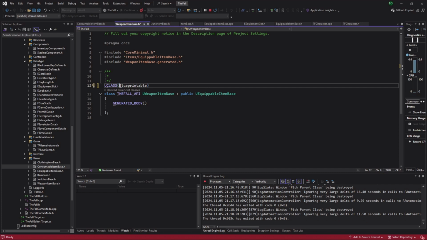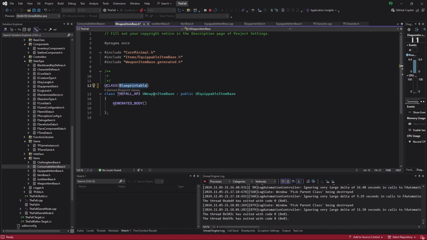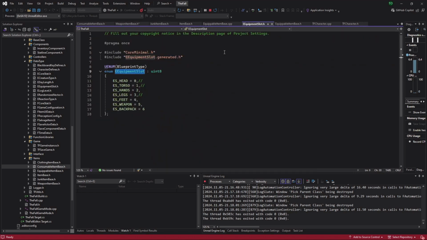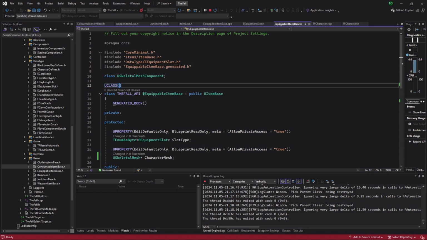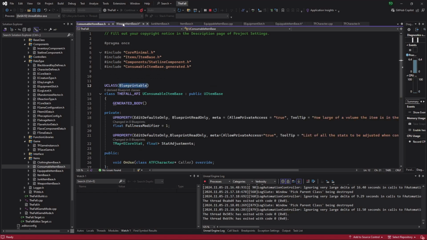But yeah, if you add blueprintable into the UCLASS at the top for your items, that's going to allow you to create a blueprint from it. So with that, I do need to stop the editor, rebuild the project, and hop back in. So I'm going to pause the video again, and I will be right back as soon as we're back in the editor with these quick changes compiled in.